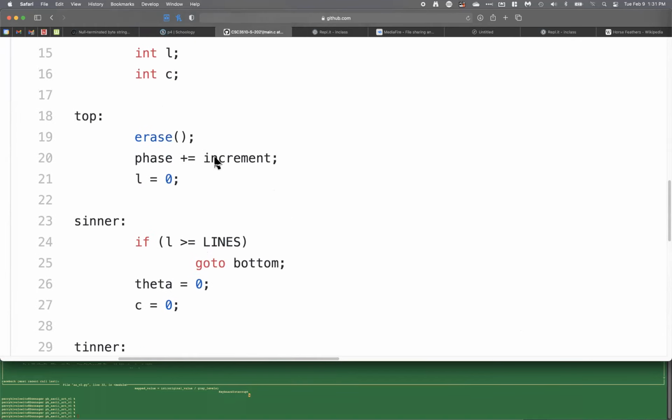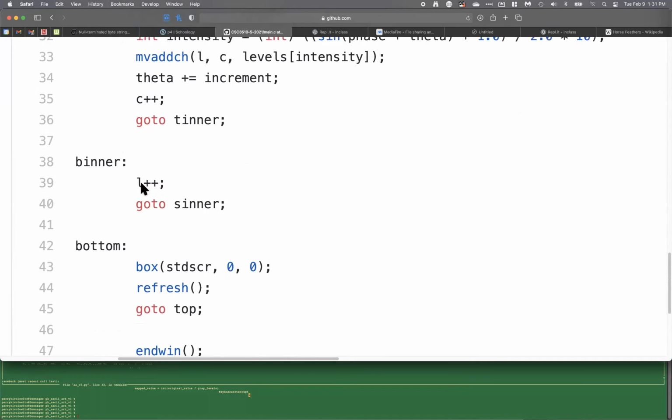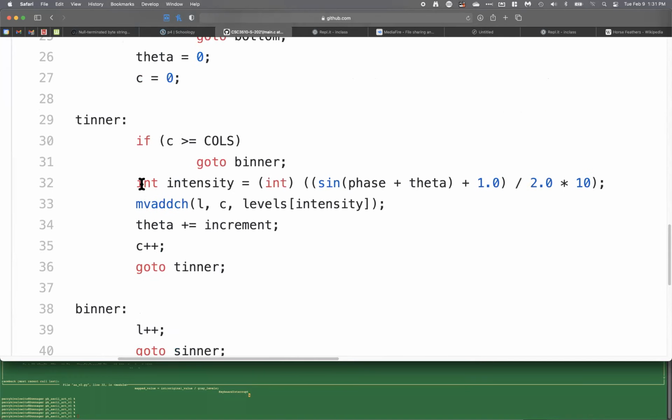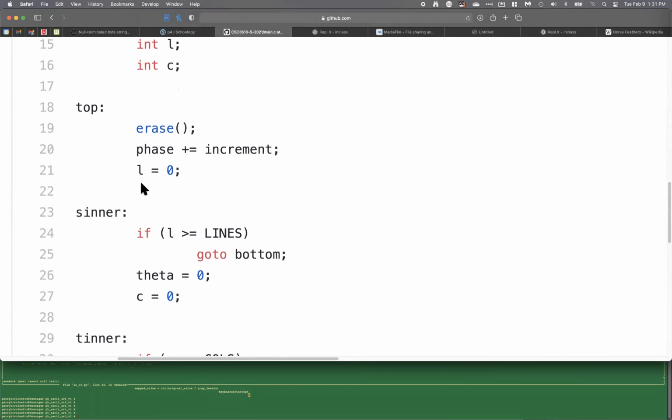Now, you may be wondering about sinner, tinner, and binner. C doesn't give you temporary labels, right? So that would be 1, 2, et cetera, et cetera. So this is all de-evolved C.